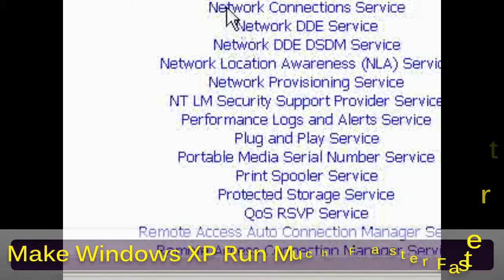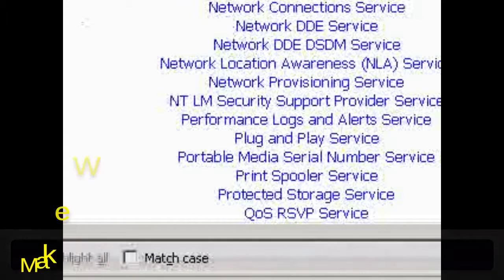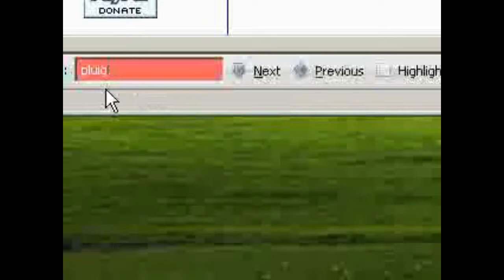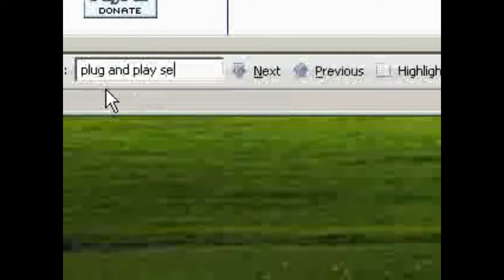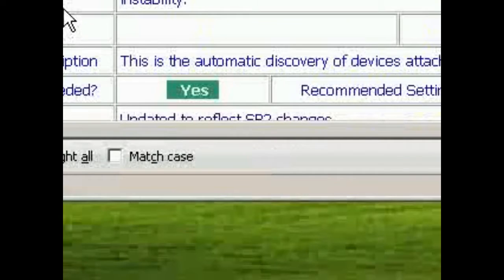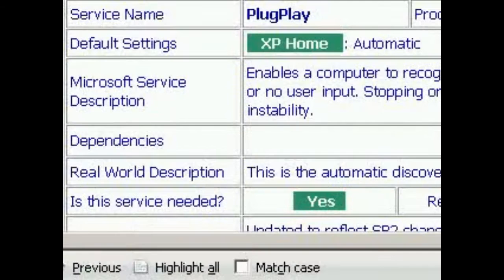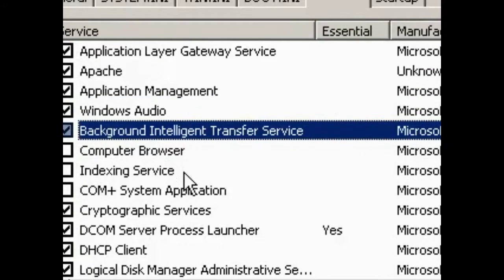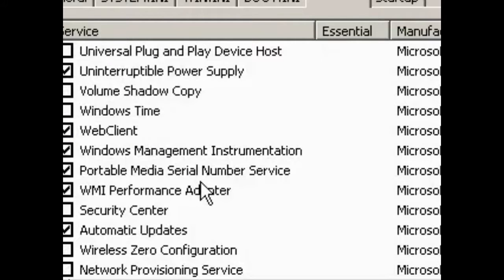I can just go to Control F on my browser. I can search for a service like plug and play service, and automatically it'll scroll down to where that is on the page. So I can just click it and get a little bit more information about that service. It's a very useful tool. I can try to explain a few of them, like the Background Intelligent Transfer. If you want to disable Windows updates, disable that one and disable the automatic updates.